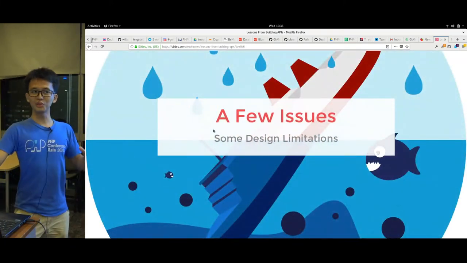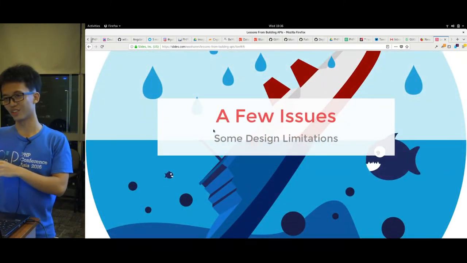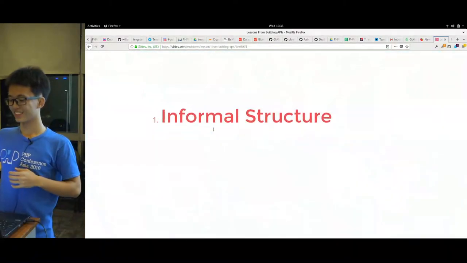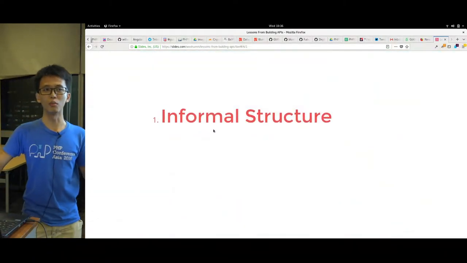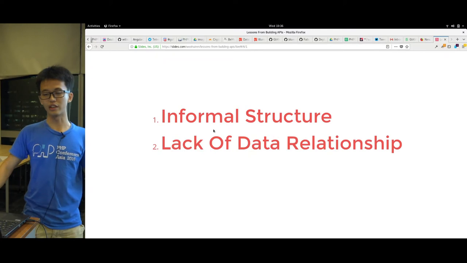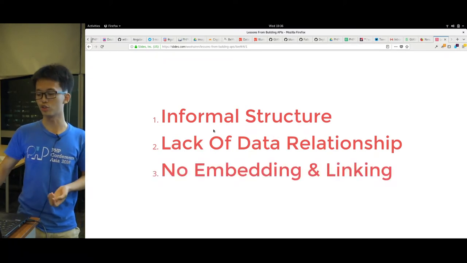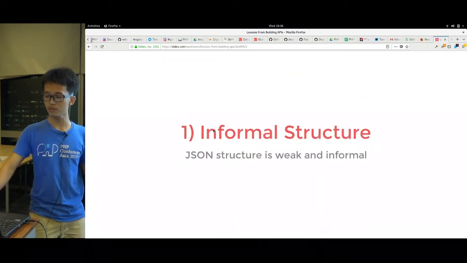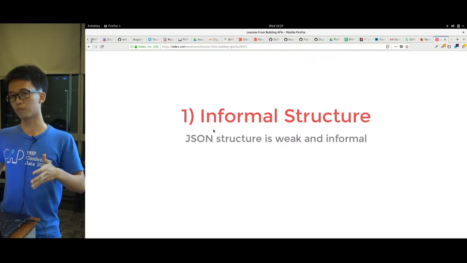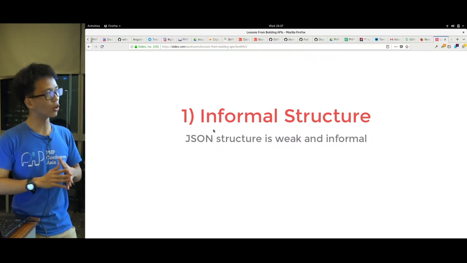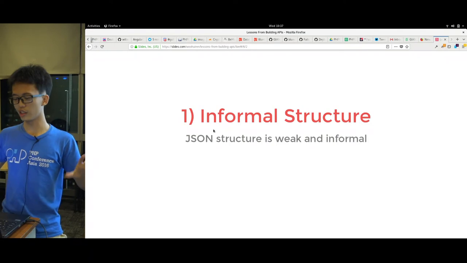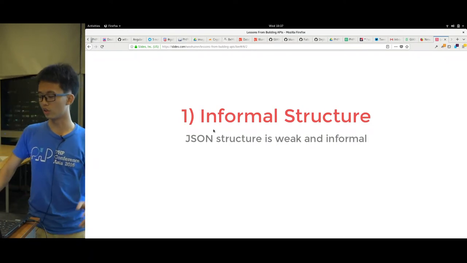So there are a few issues with this design. Firstly, it has a very informal structure. Secondly, there's a lack of data relationship. Third, there's no embedding and linking of data. The first thing I want to talk about is how the structure is informal, and I don't really like it. It's very weak and informal.